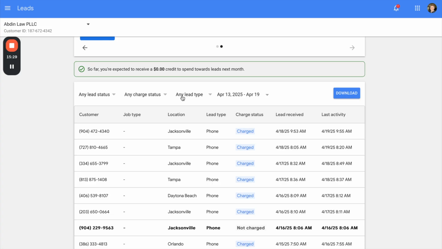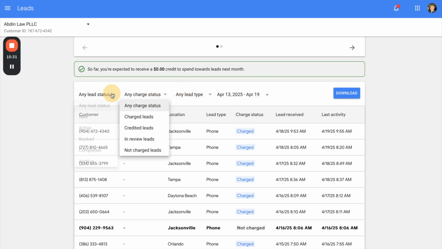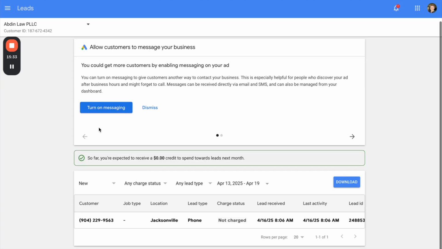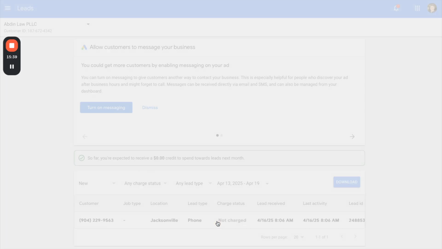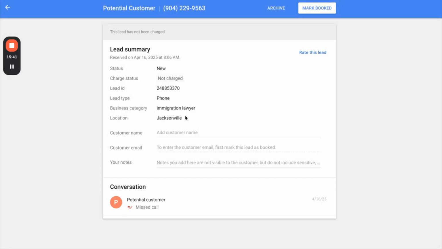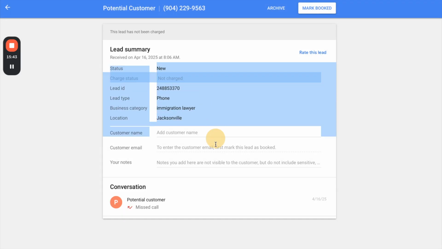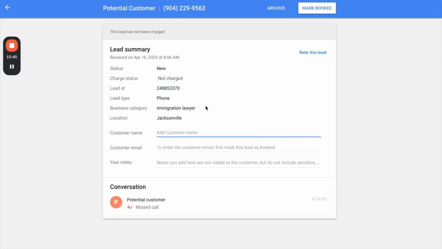So let's go ahead and change the filter to new leads, since there are different statuses of leads. So this is a new lead. Looks like it came in 3 days ago and has not been charged yet. We can click on it to interact with it and see more information. We can see all the high-level data that Google provided us. Looks like they were looking for an immigration lawyer. Their number is at the top and all that stuff.